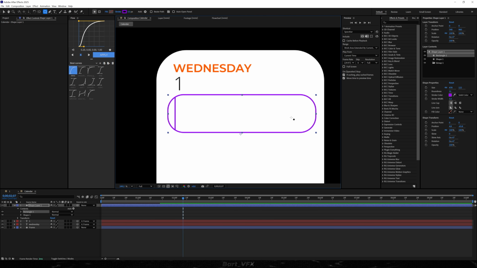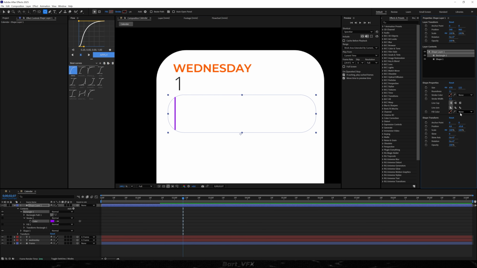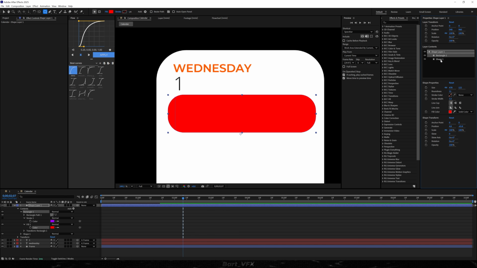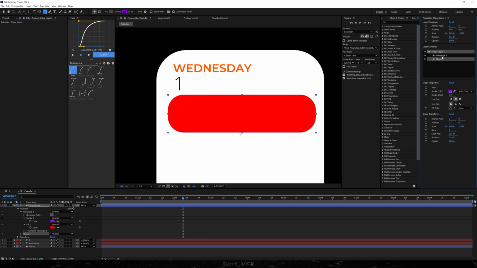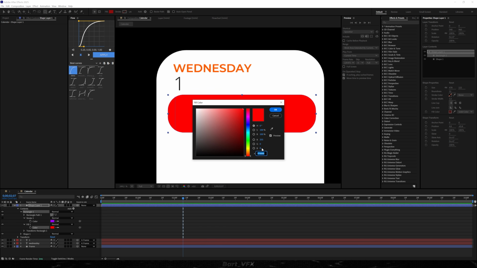Alright, here we need to do the opposite job. So I'm going to turn off stroke and turn on fill color. And we're also going to borrow the color from here. So I'm going to click here, copy the hex code and then hit OK. Now I'm going to get back to our rectangle, and here in the fill, we're just going to paste it.